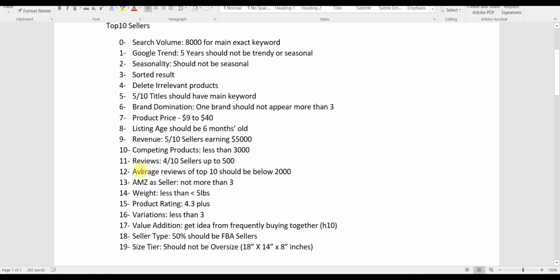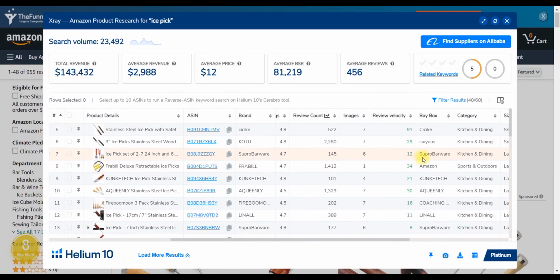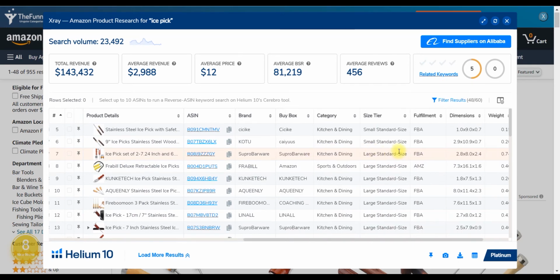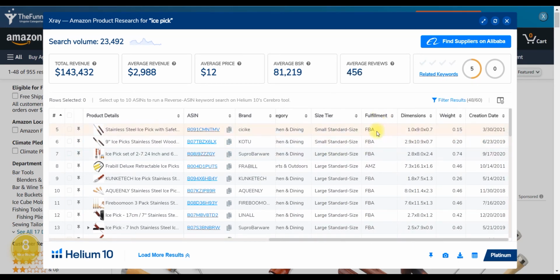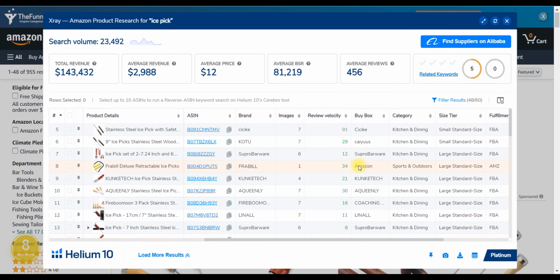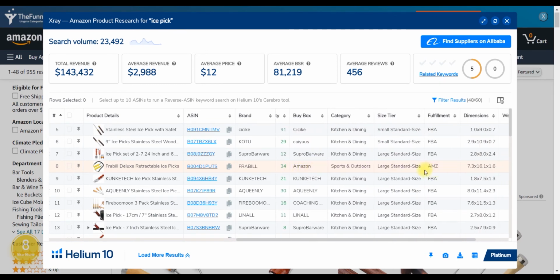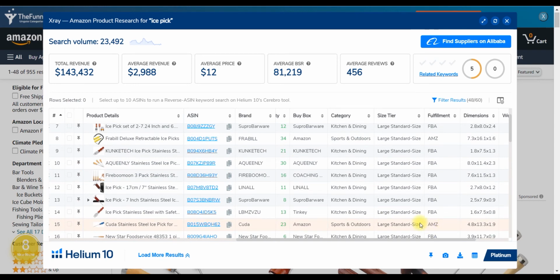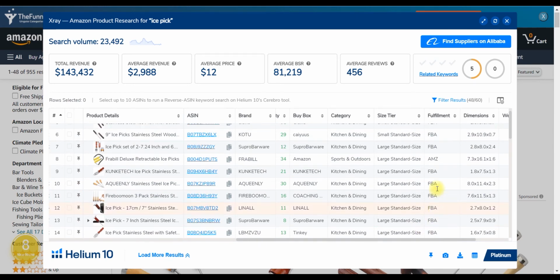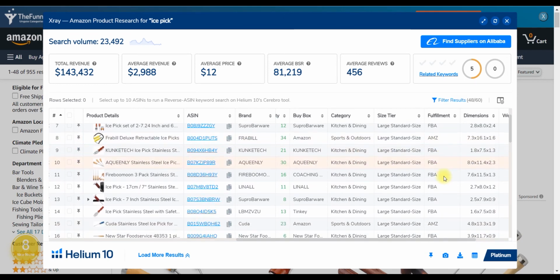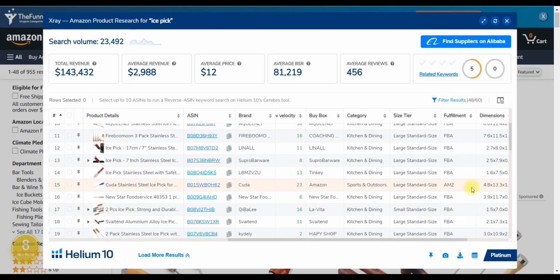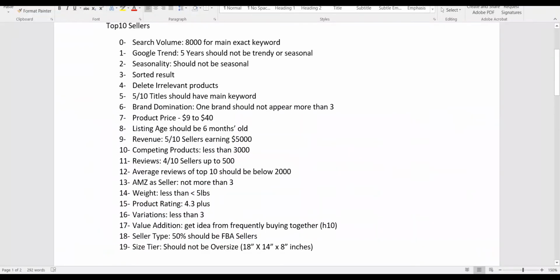Okay, and now Amazon as a seller, not more than 3 times. So where will we check this? Helium 10 is showing us the seller type here. Where is it? Yeah, fulfillment method. Okay, so here you can see FBA, FBA, FBA, AMZ. So it is showing that this product is basically the listing of Amazon. So Amazon is once here in the top 10, and here it is the second time, but I think it's not top 10. Okay, so in the top 10 it's just twice, so still it's not a dominant seller.